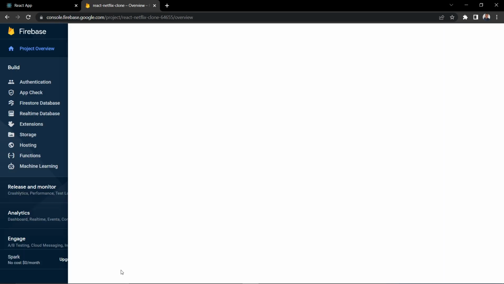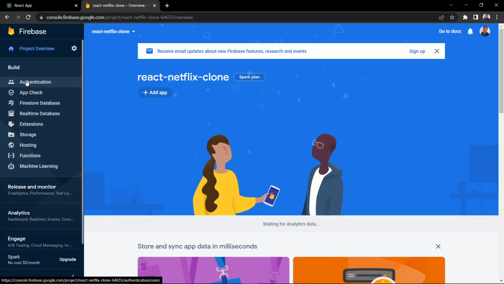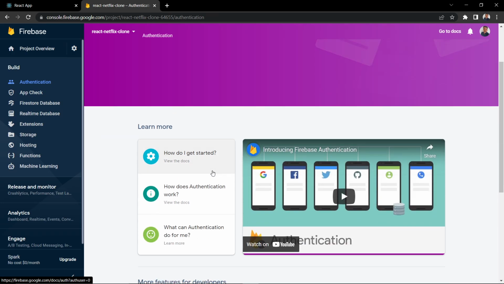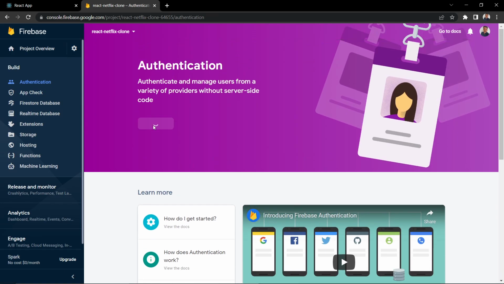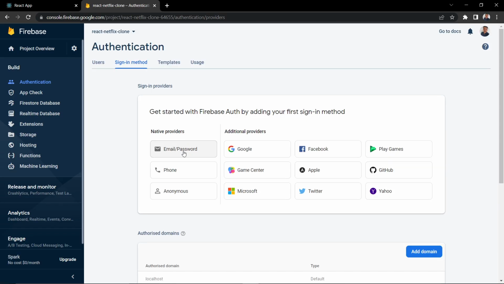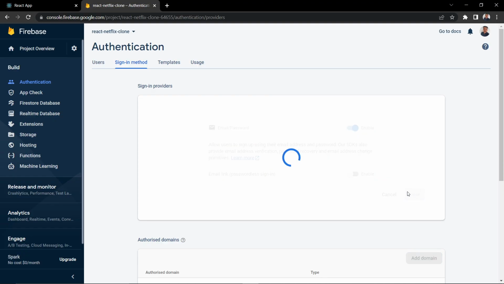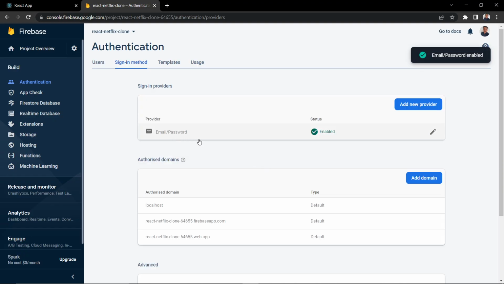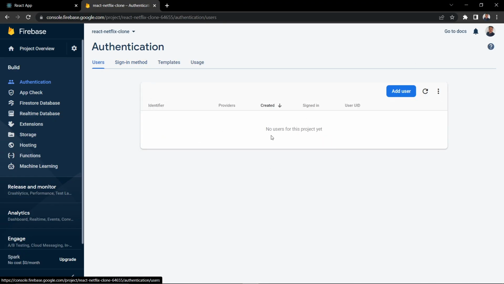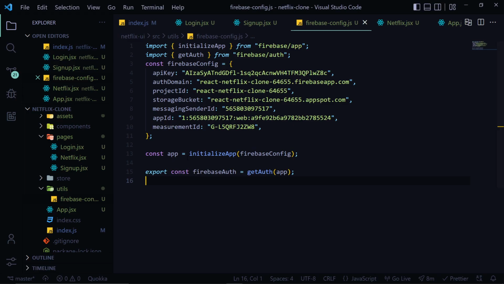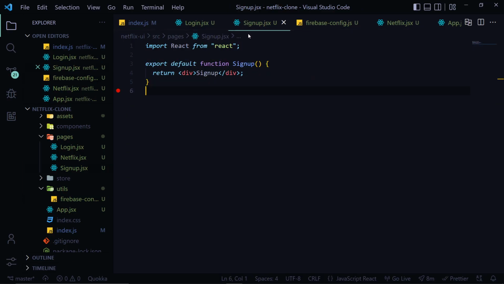We'll also do one thing. We'll head over to authentication here, and we'll register and sign up method. Get started. We have this email and password. We'll enable this, save. So yeah, our users will be available here. So we'll check it after our component is created. So let's do that.